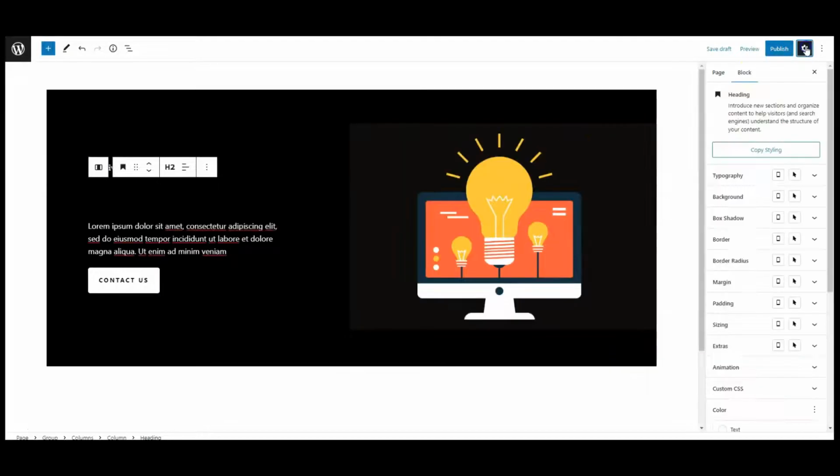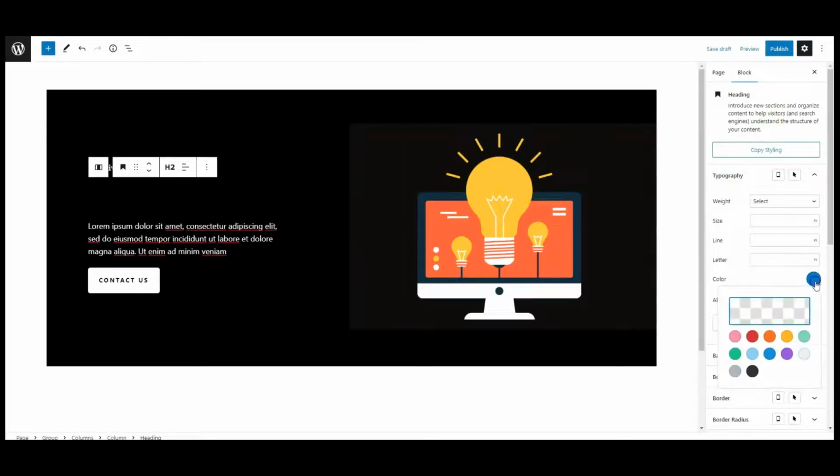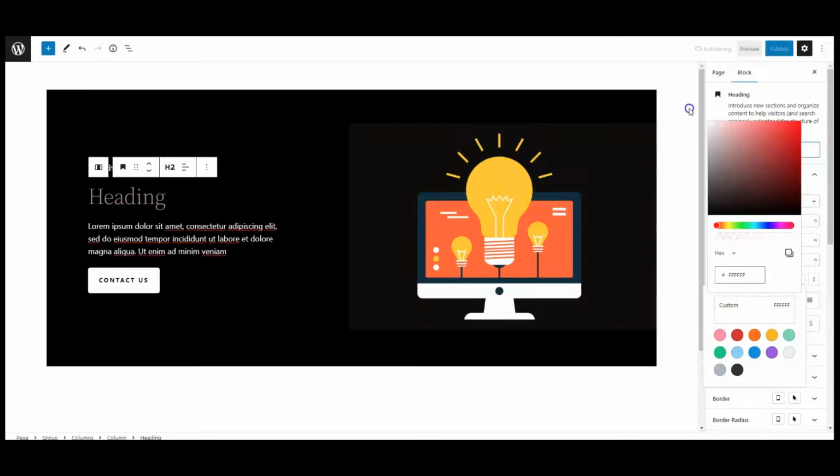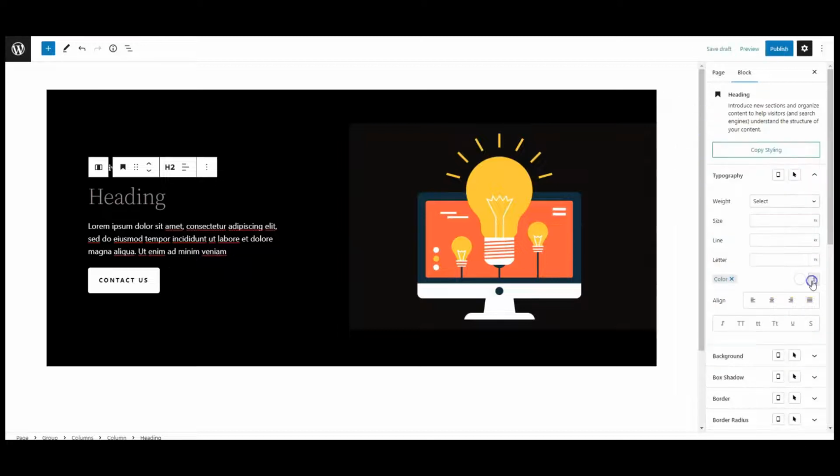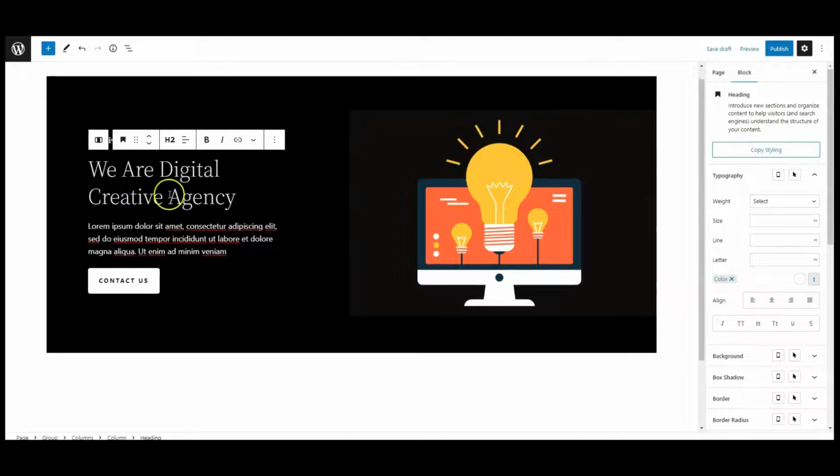First, we need to change the heading color. Go to typography and change this heading color to white. Now it's visible. Now add the heading text here.